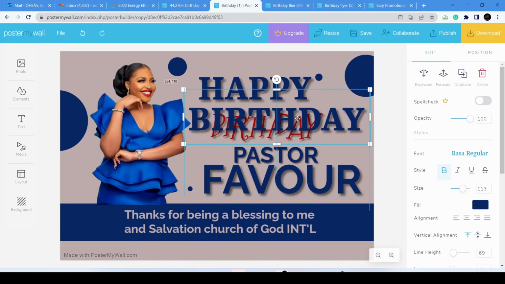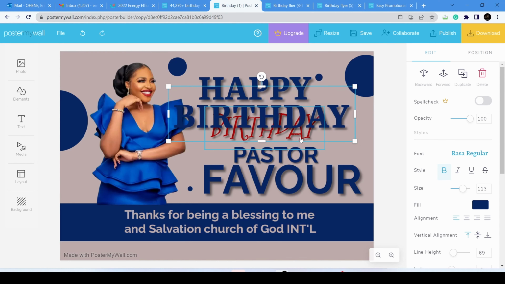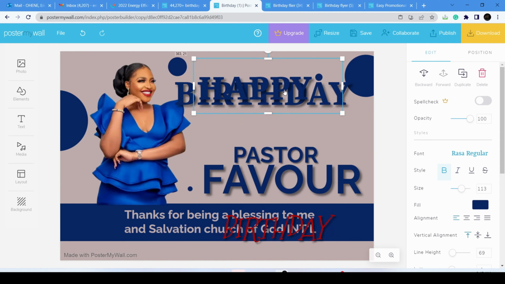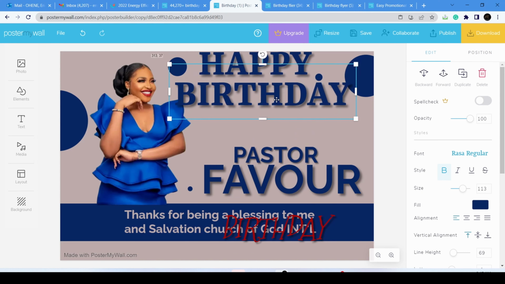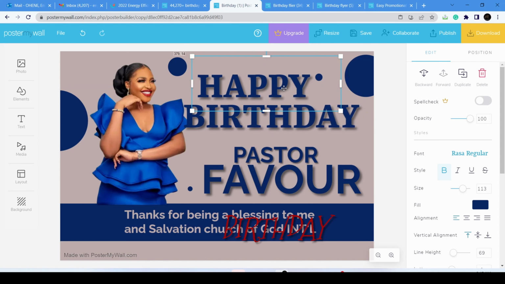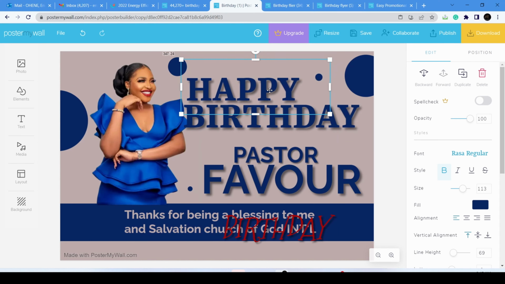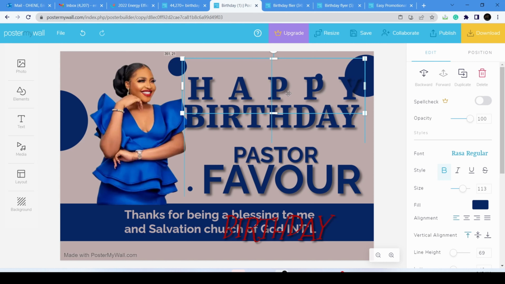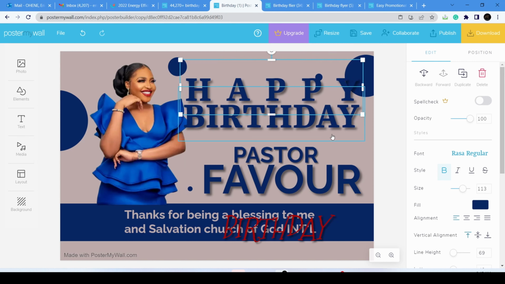Birthday. So in the event that I want the birthday and the happy to be aligned, let me bring this somewhere and then demonstrate this. Maybe I want the birthday and the happy to have equal length. I can expand this. I'll highlight the happy and then come to the letter spacing here and increase the space. So you could see that when you increase the space, it moves the text. If I wanted something like this, that's also pretty cool.